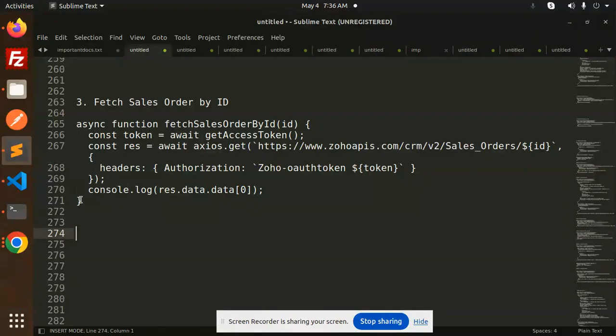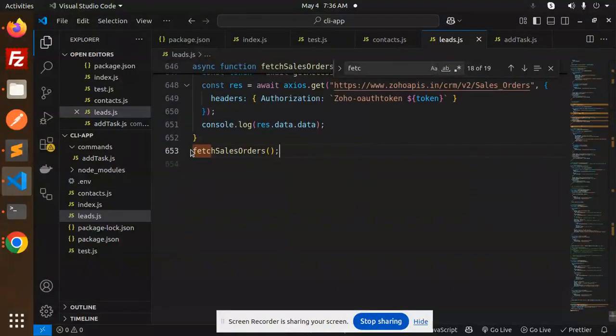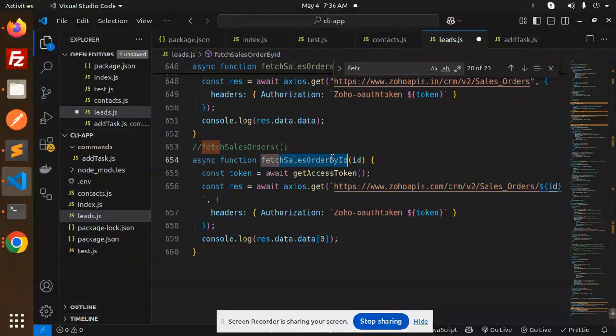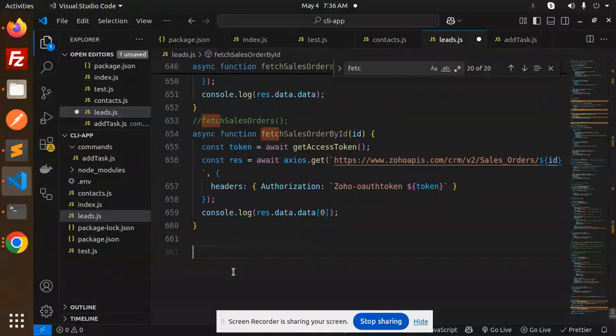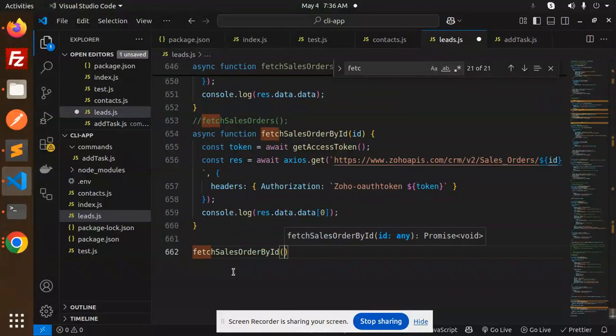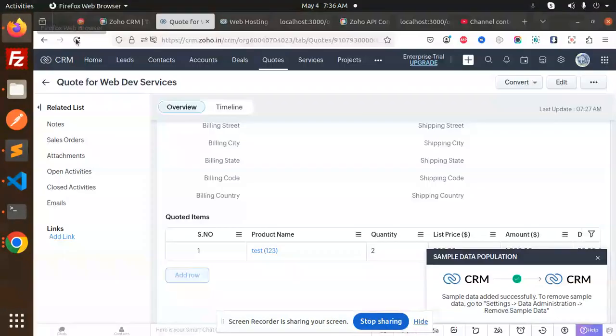Let's get started. So here we have the simple code. Let's go and just check. Okay, let's add this. Let's copy this. Here we have to pass the ID. Let's have a look for that one.